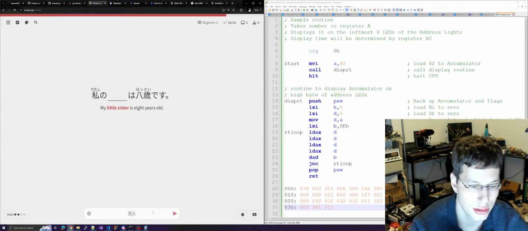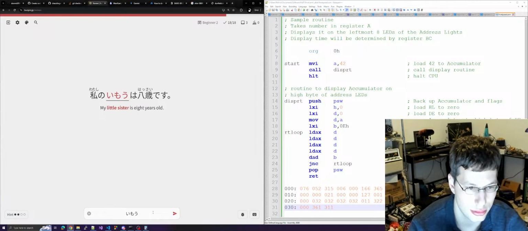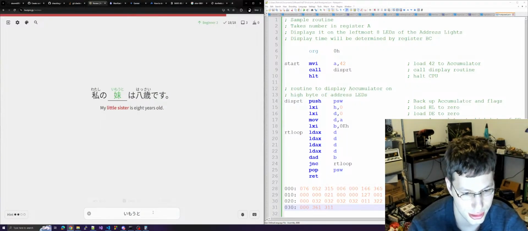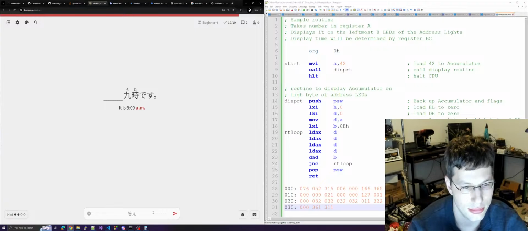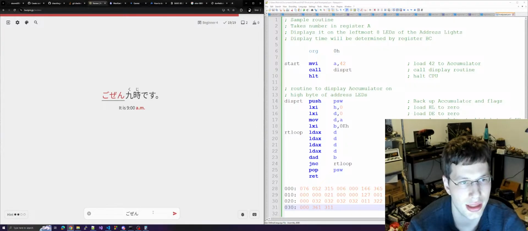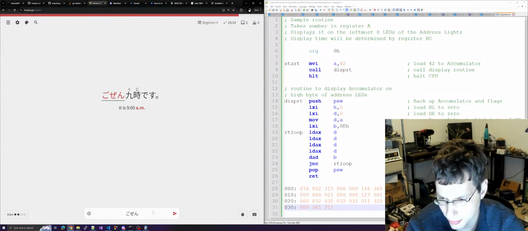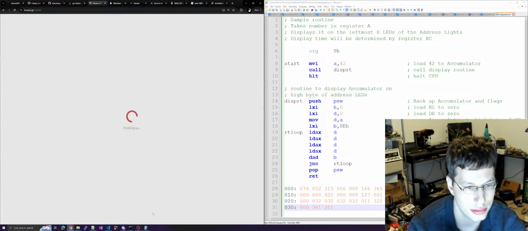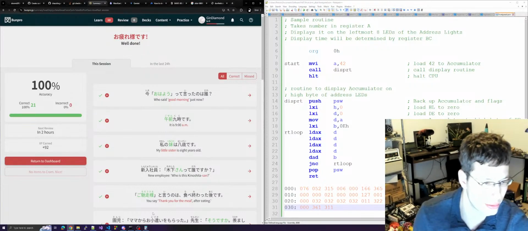私の妹は8歳です. She's 8 years old. 午前9時です. 9 a.m. 9時午前. I've heard it both ways. In the Genki textbook, it actually just goes in afterward. 今、おはようって言ったのは誰? おはよう. Okay. Cool.